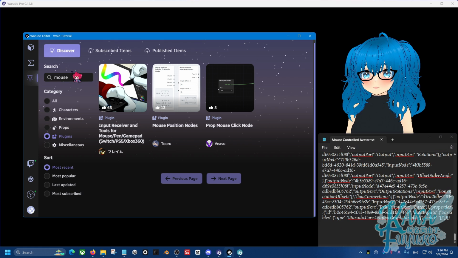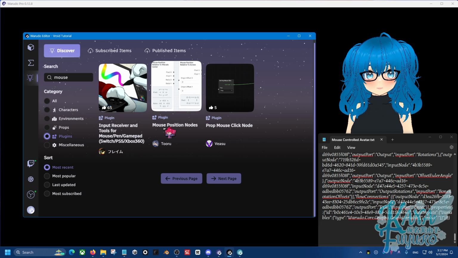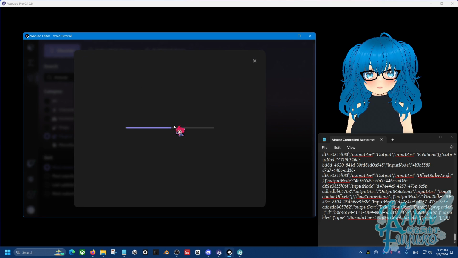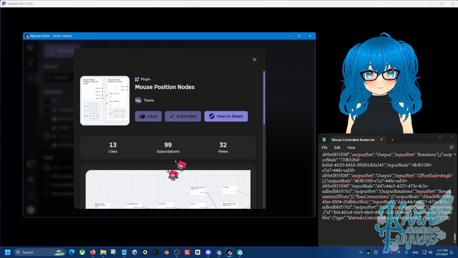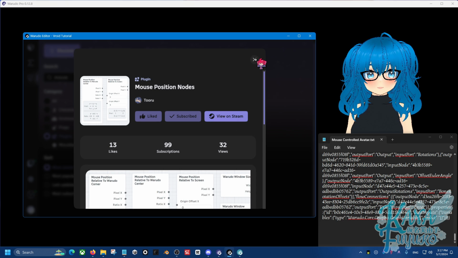Go into the search here in the Discover tab, type in mouse, and make sure you have the plugins category enabled. Then find the mouse position nodes made by Tooru, click on that, then click on subscribe, and it should prompt you when it's downloaded. It's free, by the way. You don't have to pay anything.